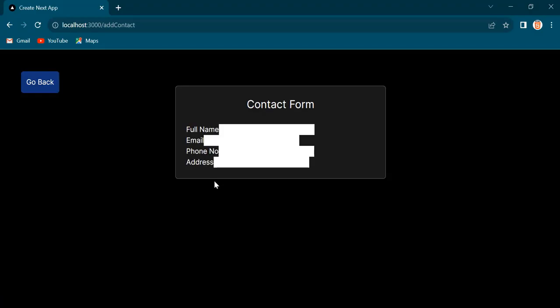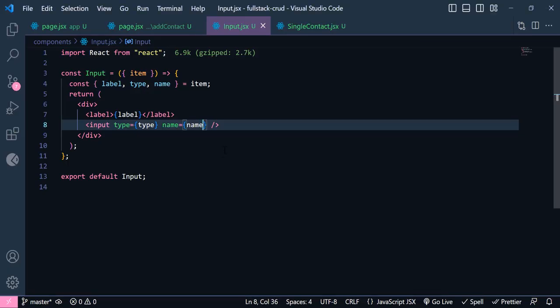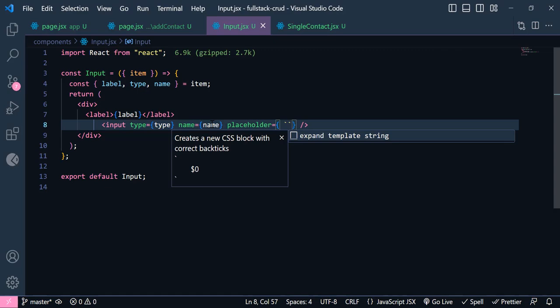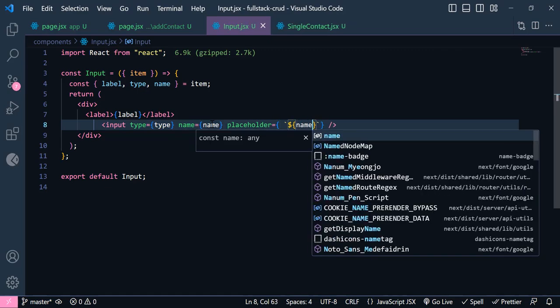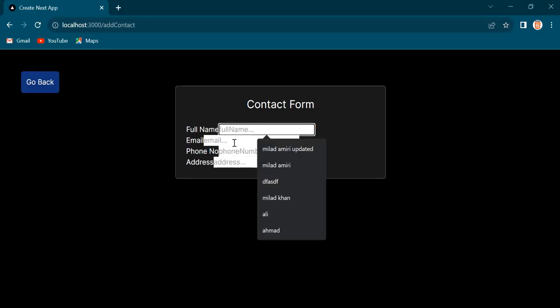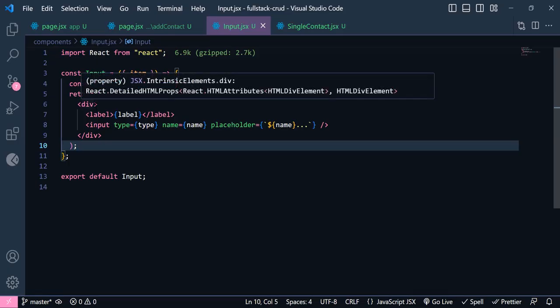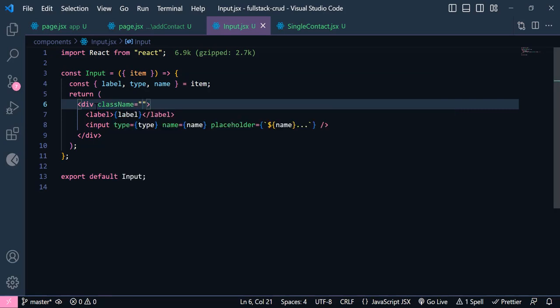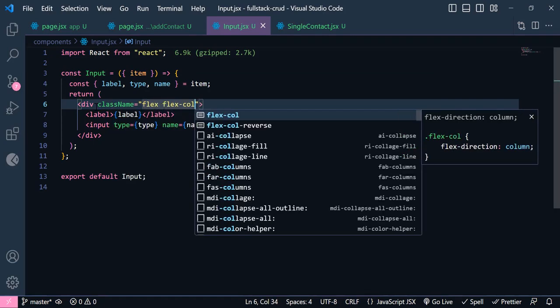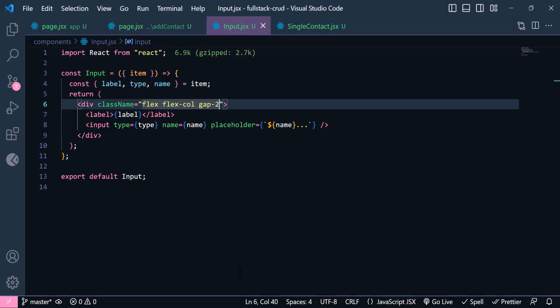Now let's check it. As you can see, we have our label with the inputs, but we need to have a placeholder here. So I'm gonna add here placeholder. It's going to be this template string. Inside here we need to print this name and this dot dot dot. So now let's check. You can see we have set our placeholders to this name. Alright, now let's style them. So for this div component, we need to have a class name of flex column, and gap is going to be 2. Now they are on top of each other.